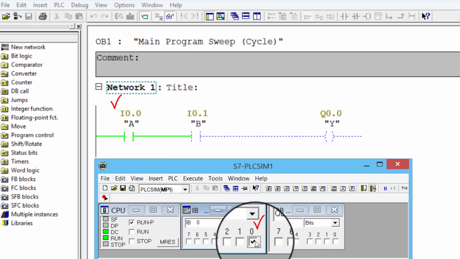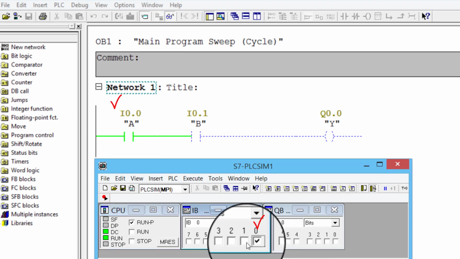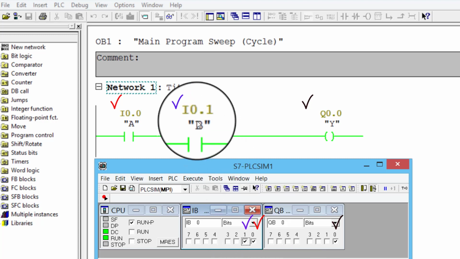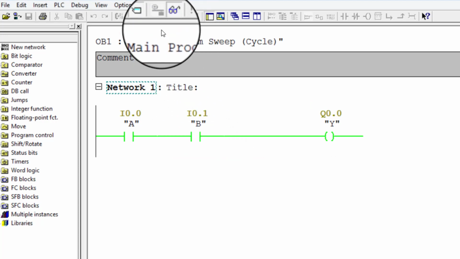I open the simulator window. This window should be small so that you can see the result of the simulation and the program at the same time. In this program, we have two normally open contacts. First, I tick I0.0, then I tick I0.1. You can see that the output ticks. This is the property of the AND gate.